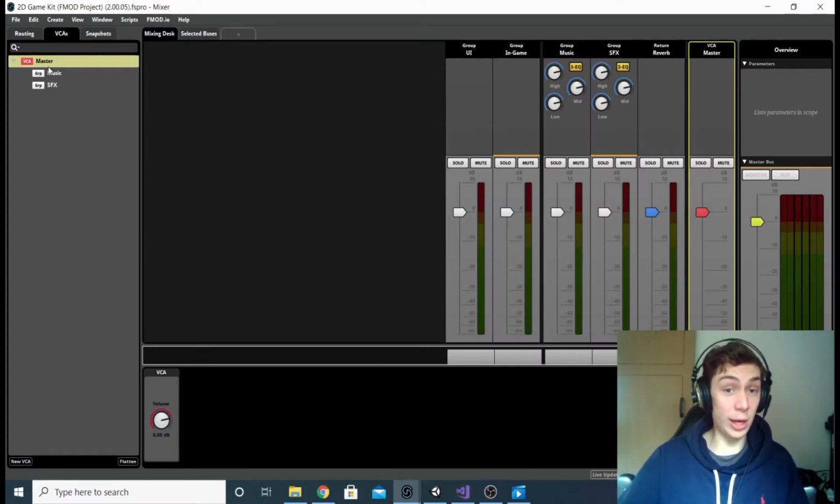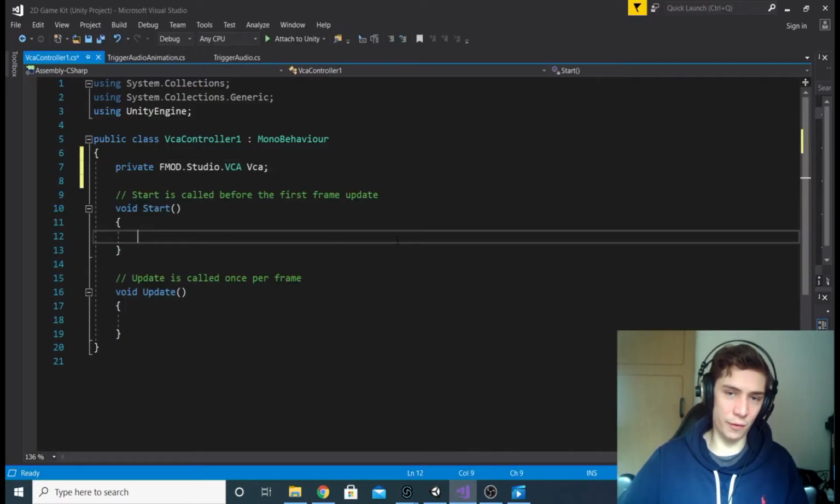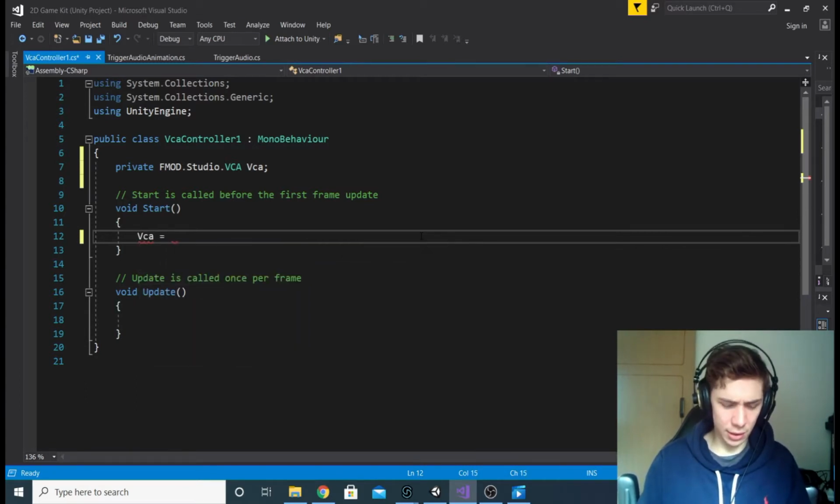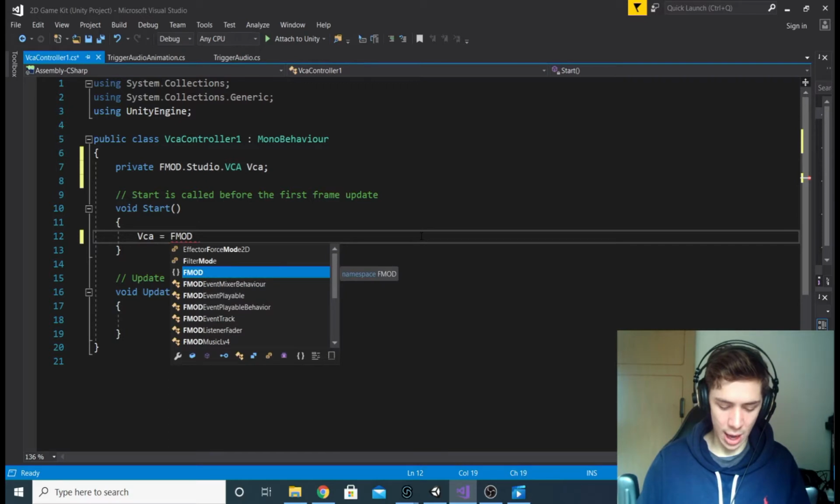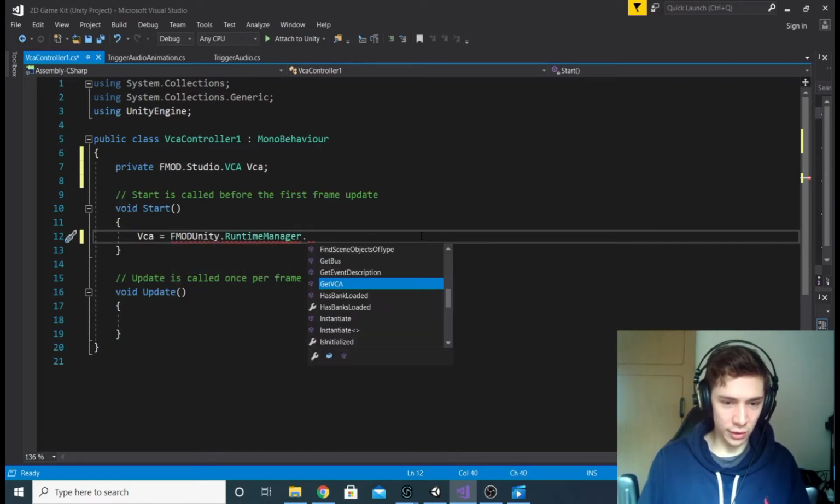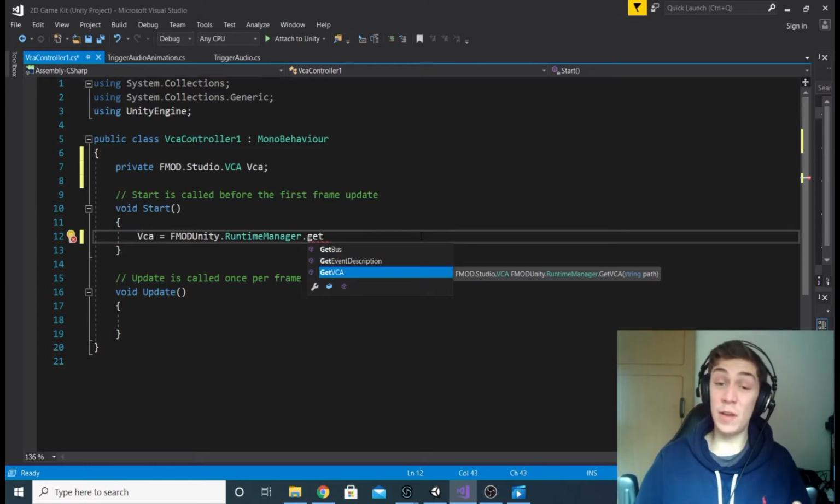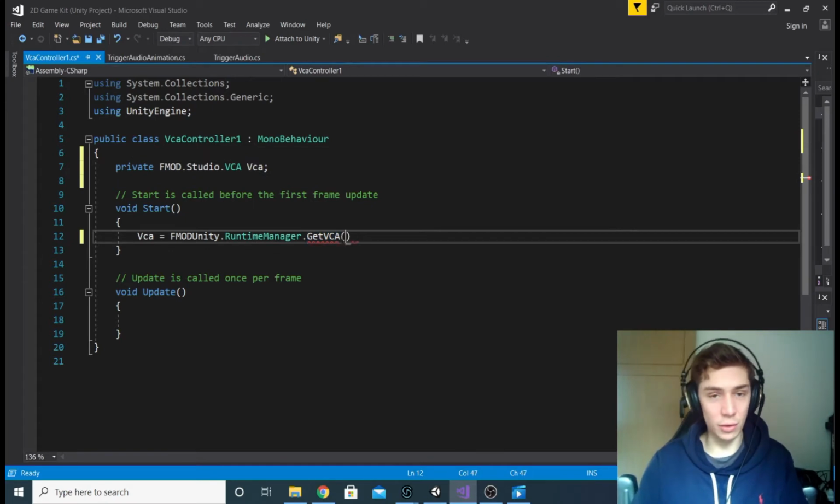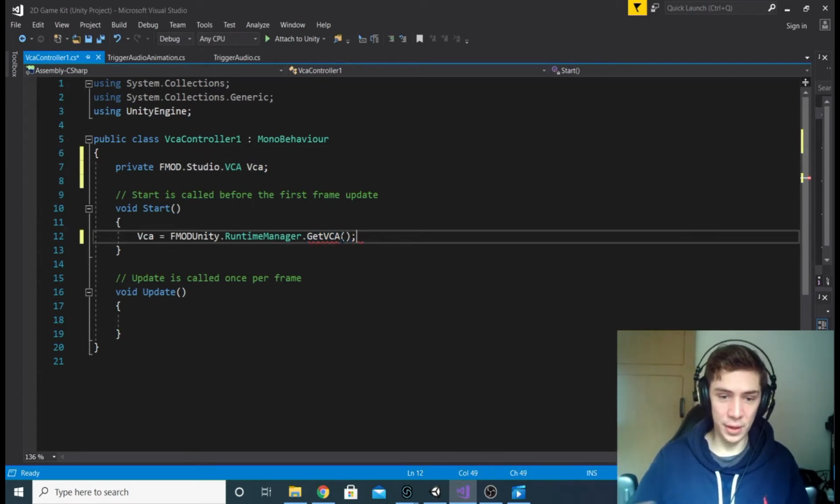First, though, we need to hook it up to this VCA specifically. So what we're going to do in the Start function, so on the very first frame that this script is activated for, and basically when the player opens up the audio menu, we're going to write VCA is equal to FMODUnity.RuntimeManager.GetVCA, I believe. There we go. So the GetVCA function is our way of hooking up this variable we've created to the VCA we created in FMOD.